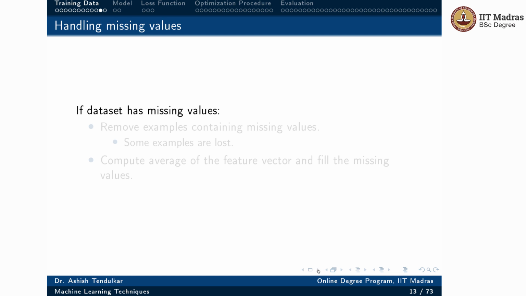So if the data set has missing values, we need to either remove the examples containing the missing values, but what happens in the process is that some examples are lost, and if we do not have a large number of training data points, then we cannot afford to lose some of the examples.